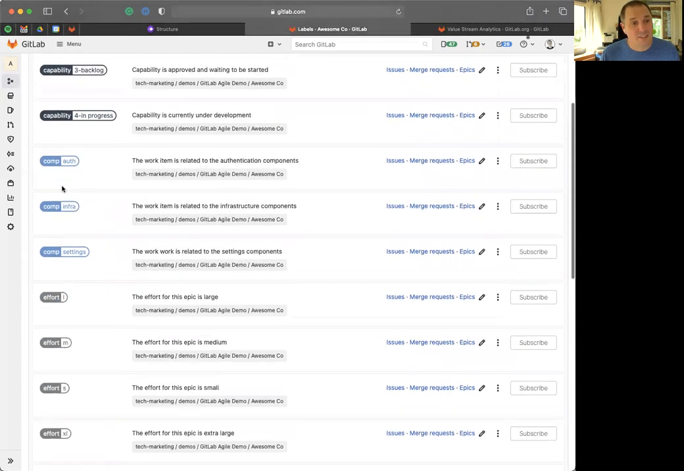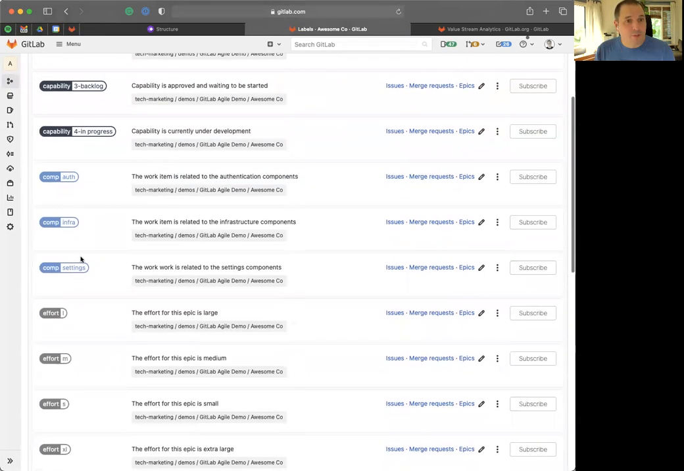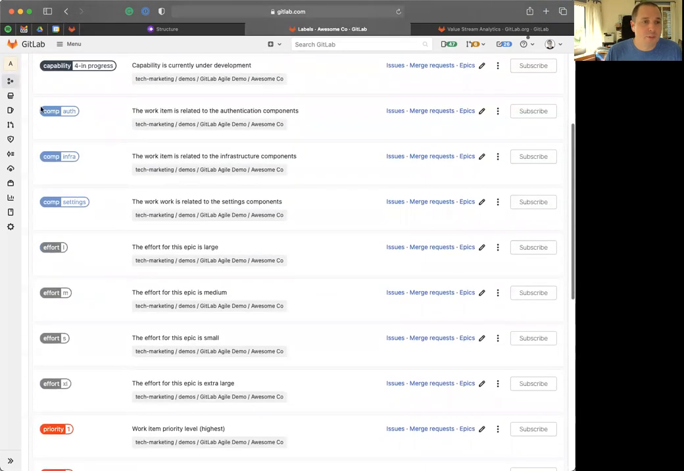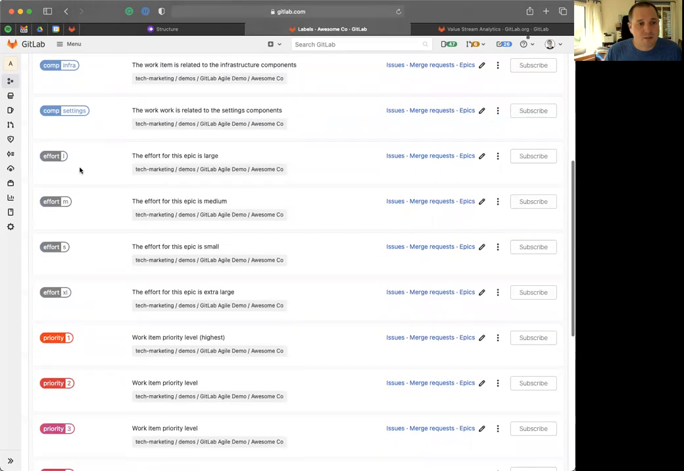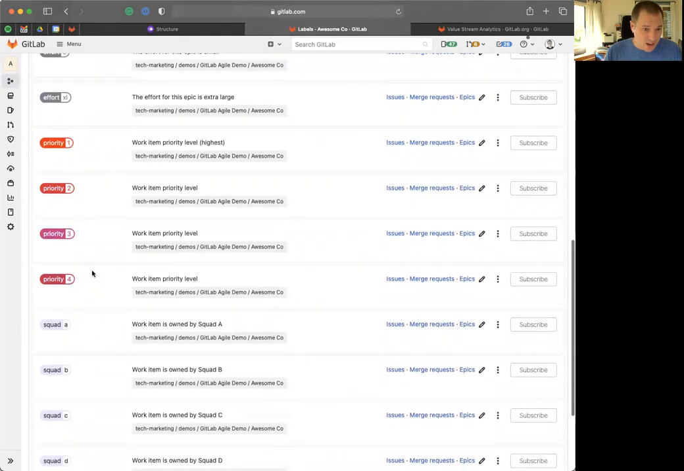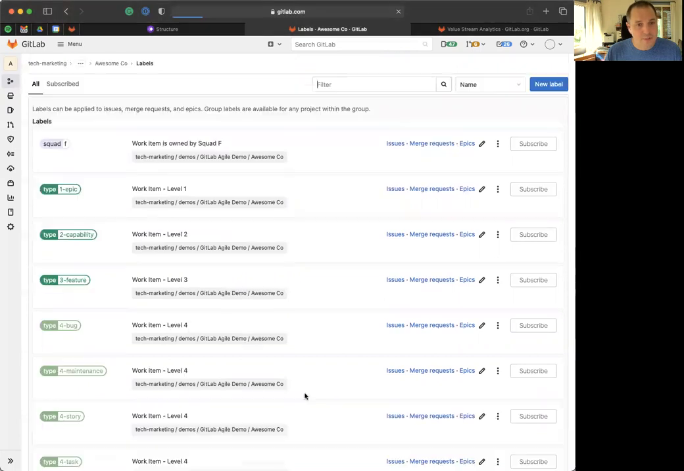You can have as many different keys of scope labels as you want, but only one per key on a given issue. So why? This is helpful for doing things like visualizing workflows. If you're familiar with having components of your system that you want to tag issues or epics to, or for storing t-shirt sizes, for example, on higher level work items. I've created a set of scope labels for priority, a set of scope labels for different squads that are going to own the different work items.